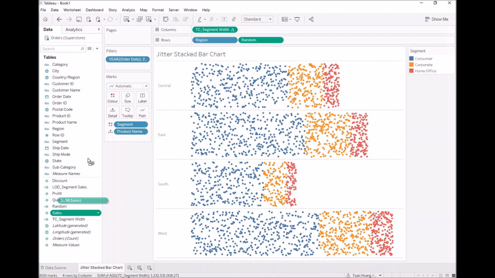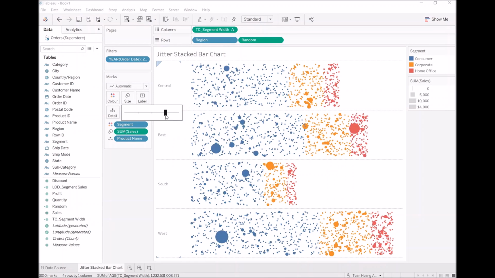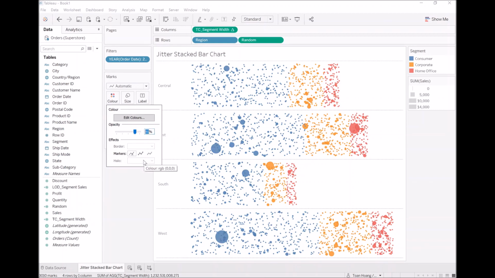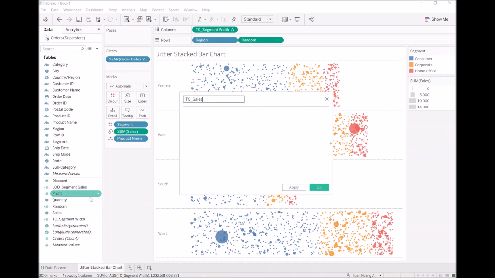Let's take cells and drop that onto size. Let's increase the size a bit so we can really have some impact. Let's set the color opacity to 80%. And we're almost there. What I want us to do now is finally to create a TC cells, which again we've done plenty of times before.